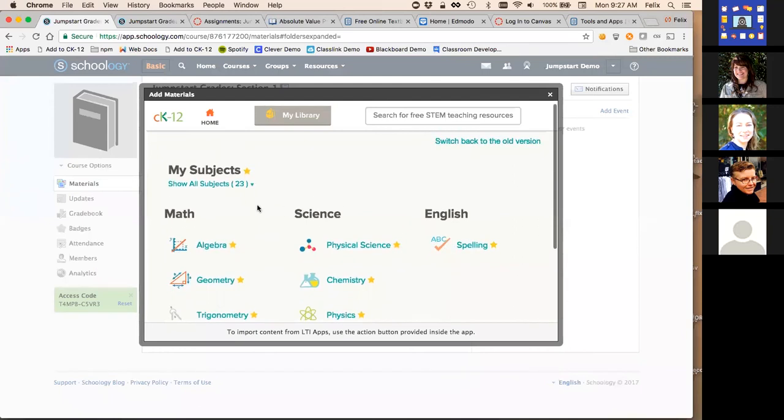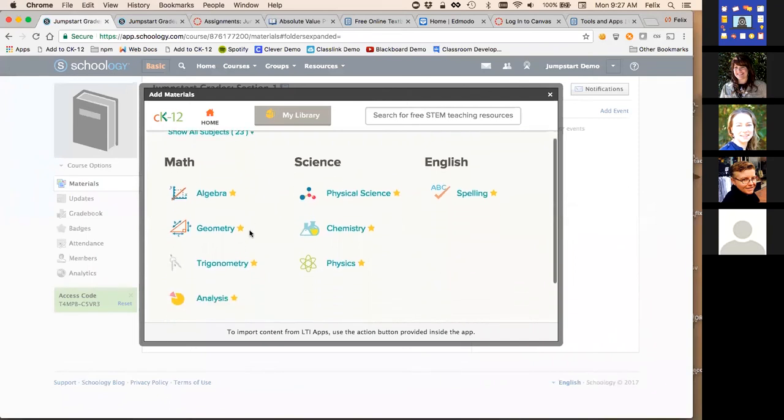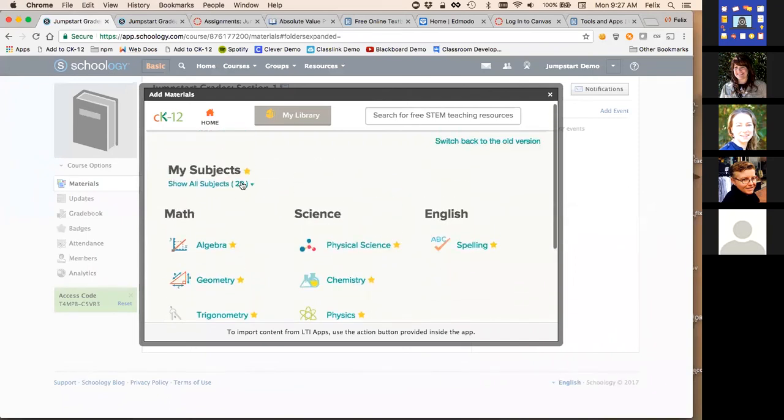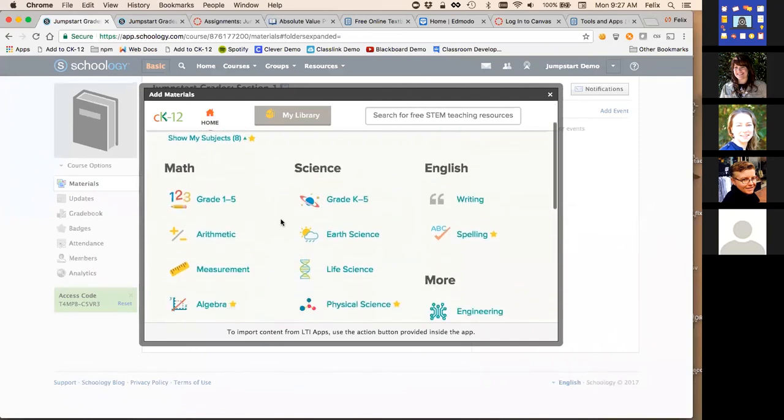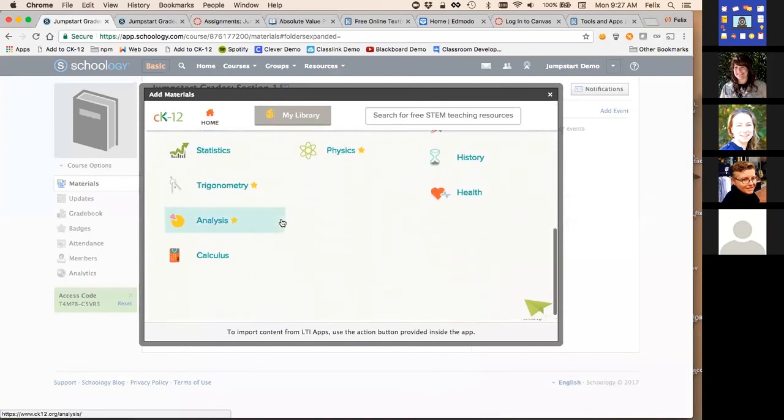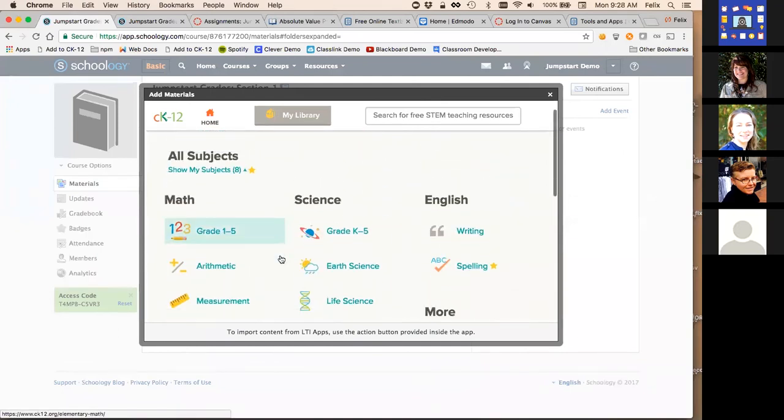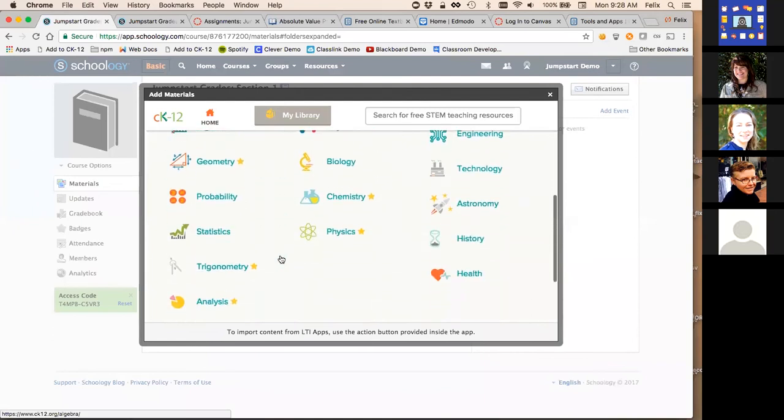So here, what you're seeing is similar to what you saw in Canvas as far as subjects go. So you're looking at different subjects. I clicked on Show All. This one had the ones that I had checked off in my profile. But here you can see everything that we have here.